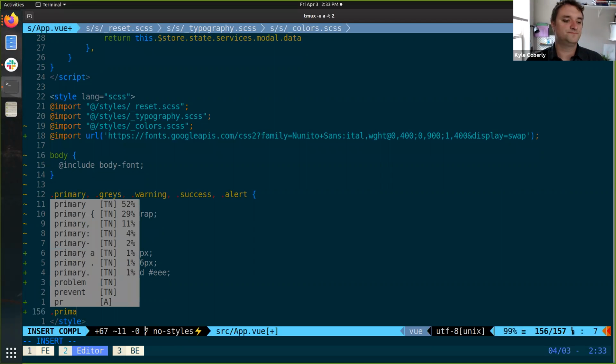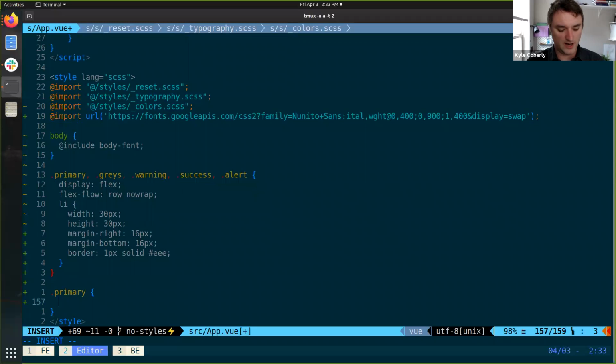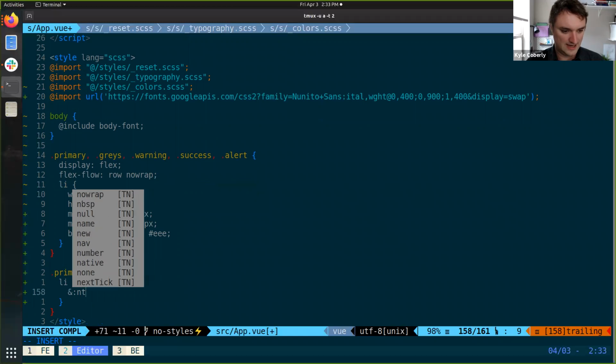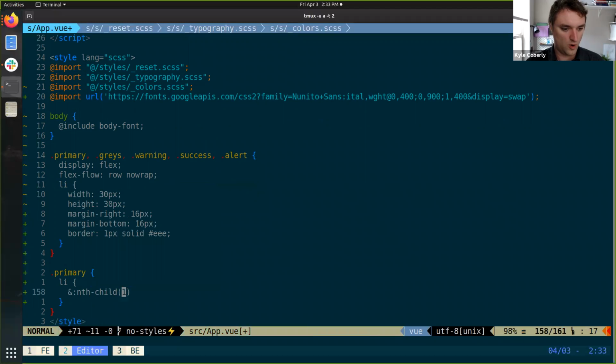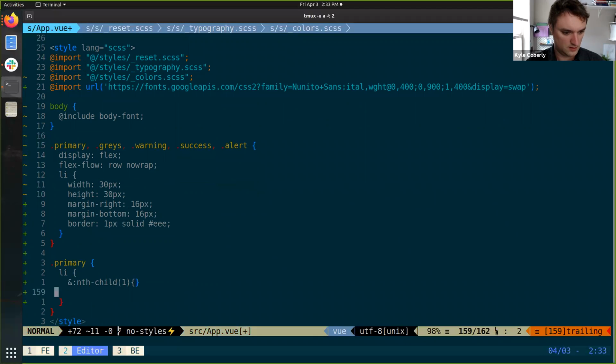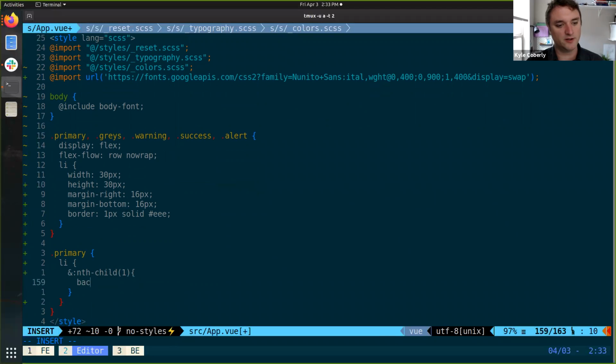Now, the way this works is within primary, we're going to have li, and then nth child 1, and then give it a background color like HSL. Let's see, our primary color is going to be some kind of blue. It's going to be based on that Flatiron blue. So red, green, blue, somewhere in the neighborhood of 240.